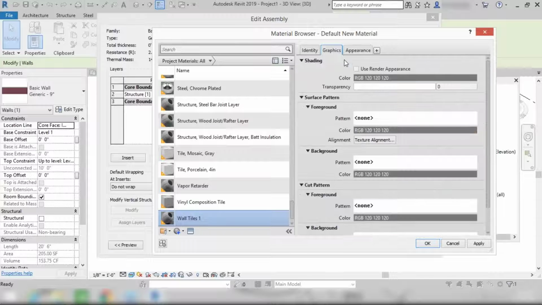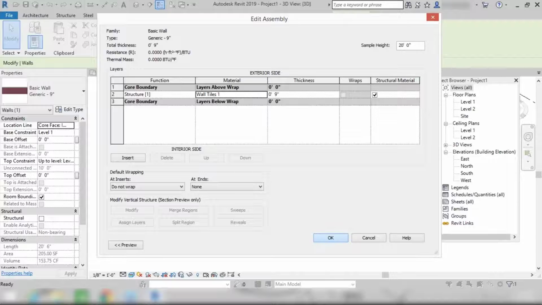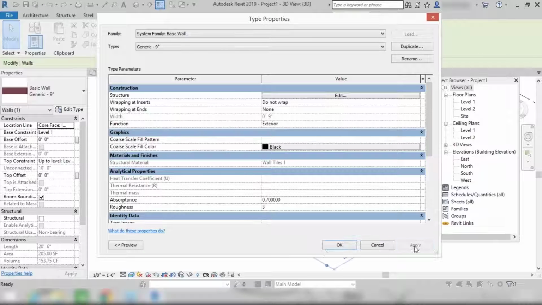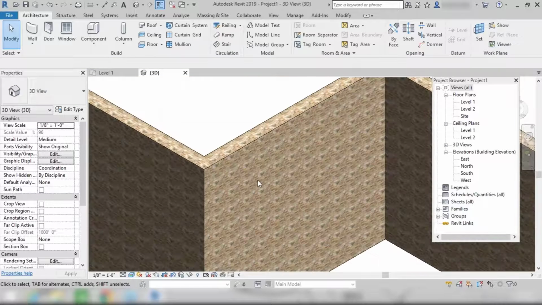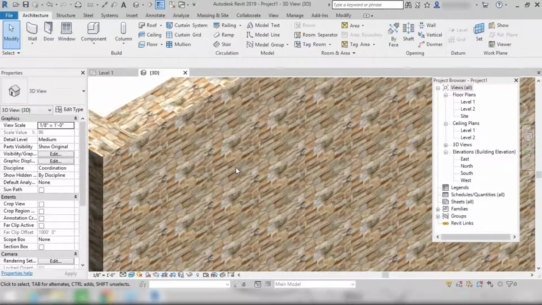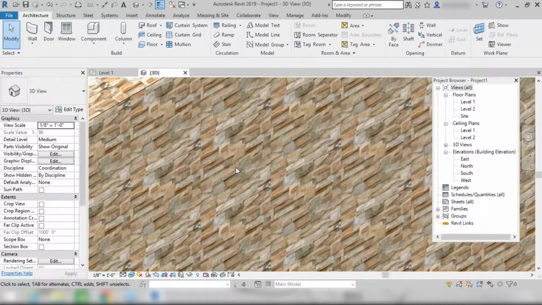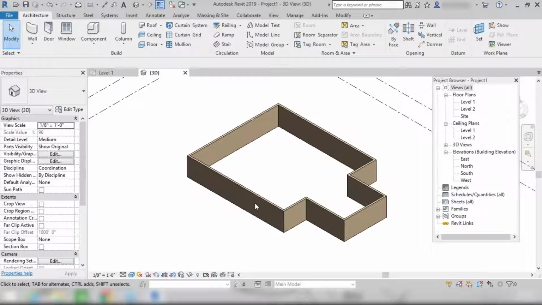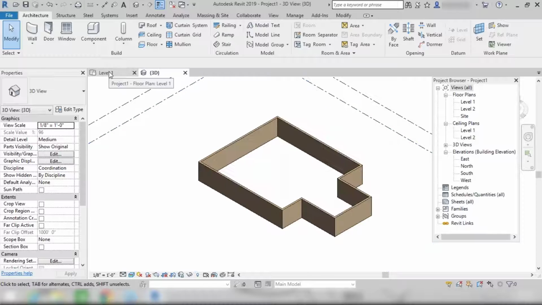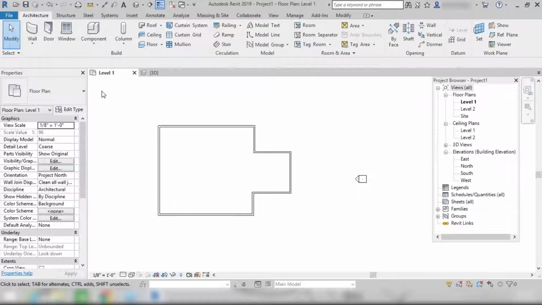After that, you can go to graphics, change this as well, use rendered appearance, go to apply, OK. Again apply, click on apply and OK one more time, and you can see the same material is applied to these walls, right? So in this way, you can apply different material to different walls. Clear? So you can go back to your 3D view, right?